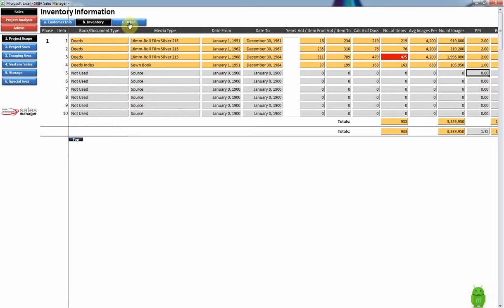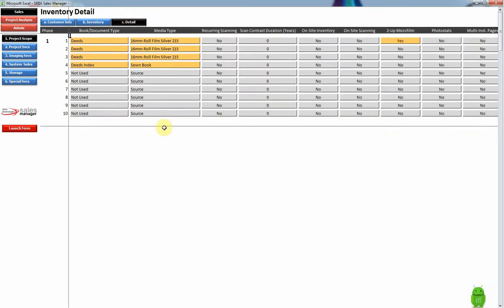Let's go to the details area and update for the new inventory items. We will update the entries to reflect item 2 now having the 2-up formatting issue.